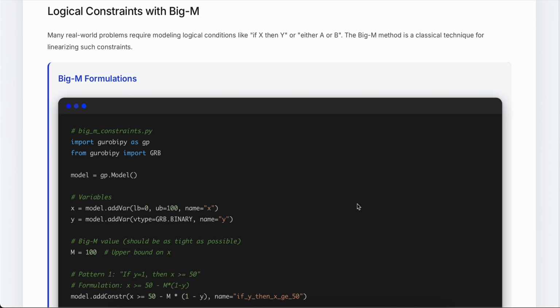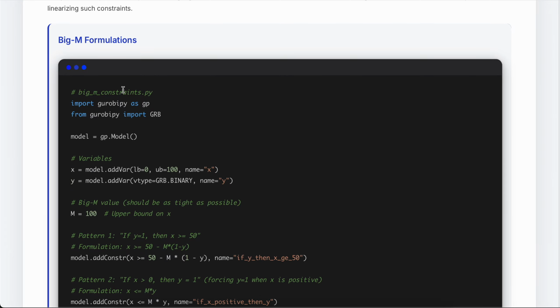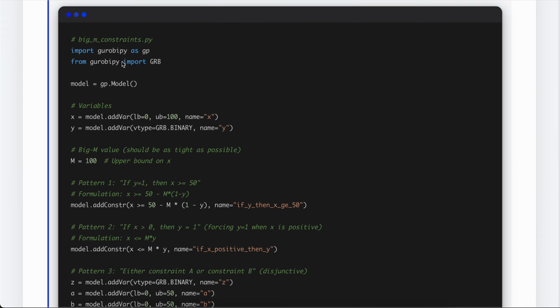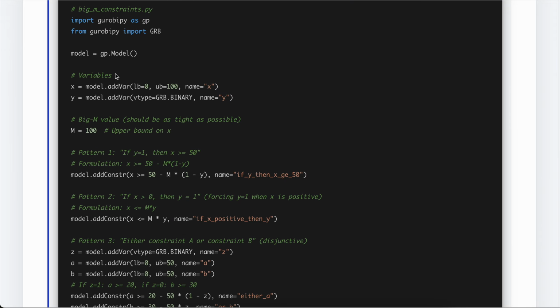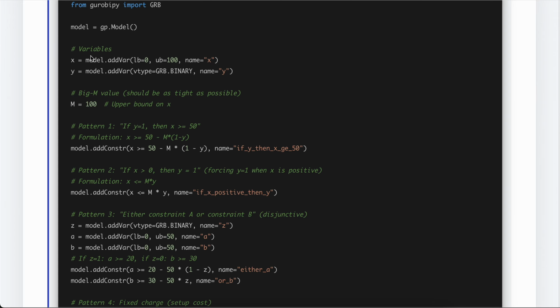Now one of the most sound ways to do this is the big M method. This is a technique for linearizing logic. And in this script, we first import the library and initialize our model. Here, import Gurobi and initialize model parts.